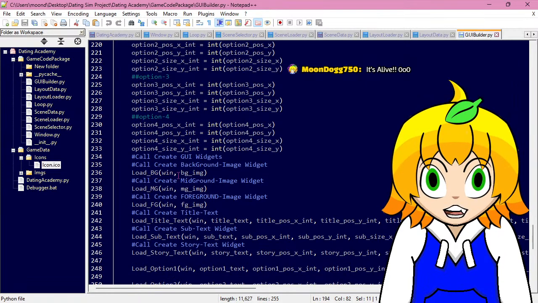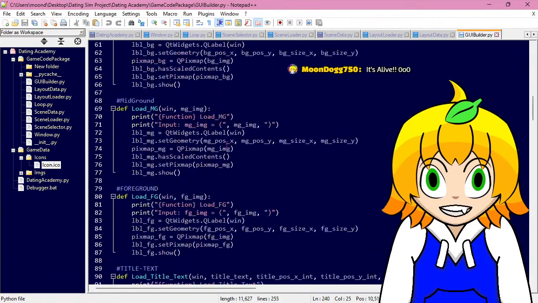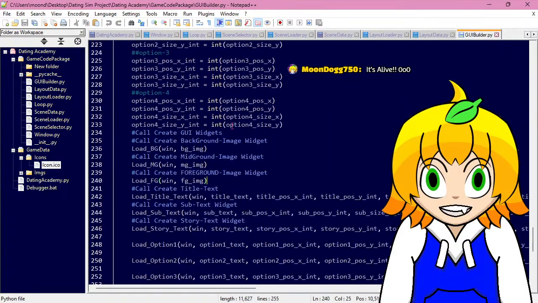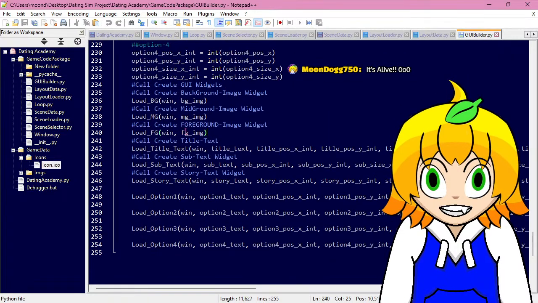And then we can load the background, the midground, and the foreground by pushing in the win and the images for the background, middle ground, and foreground. Those get pushed way up here, which we'll get to in a moment. And then after all the image data has been pushed through, we start calling, I don't have a lot of text here. There's supposed to be text for all this, what everything is, but I don't yet. It's still a work in progress.